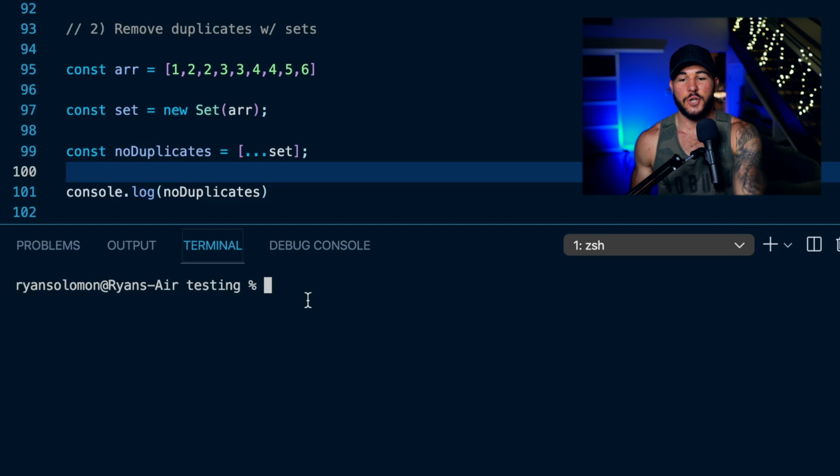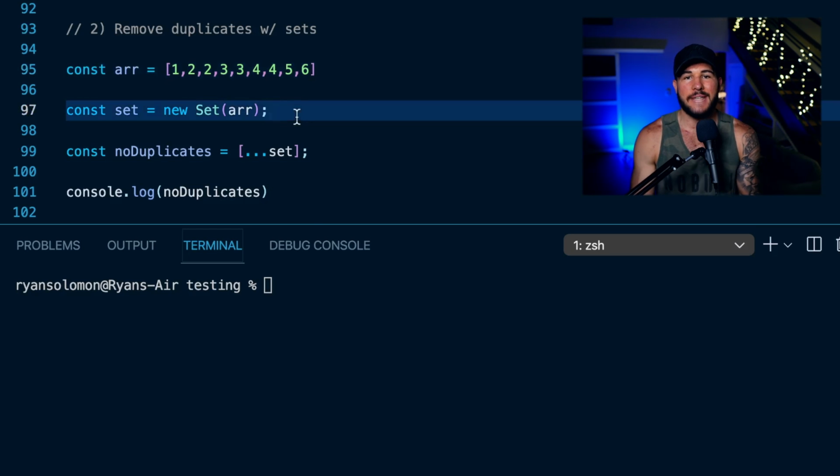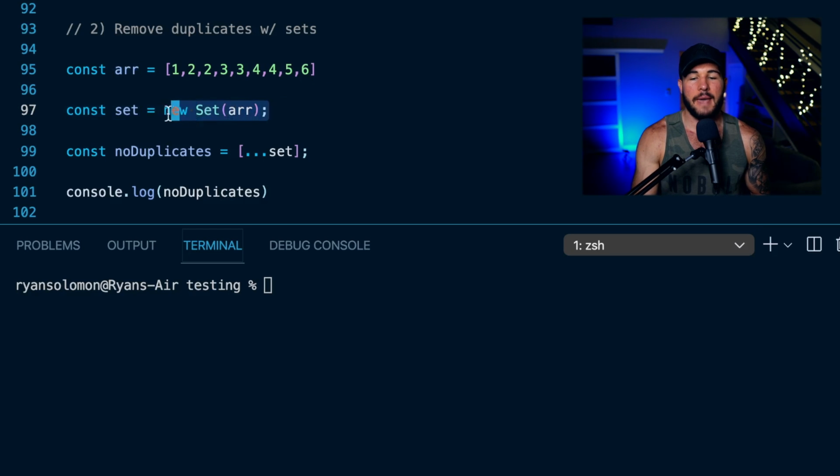And for the second thing you should know, it is how to remove duplicates using a set. So here on line 95, I initialize an array that has duplicates. On line 97, I create a new set and I pass in my array. The set is going to contain unique values. So this is automatically going to get rid of my duplicates when I pass my array into new set.